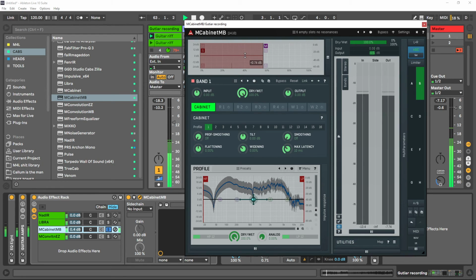But actually, I like this cabinet sound the most. It's missing some mids. So, I could add the EQ move here. Which, honestly, that sounds great. Right there.